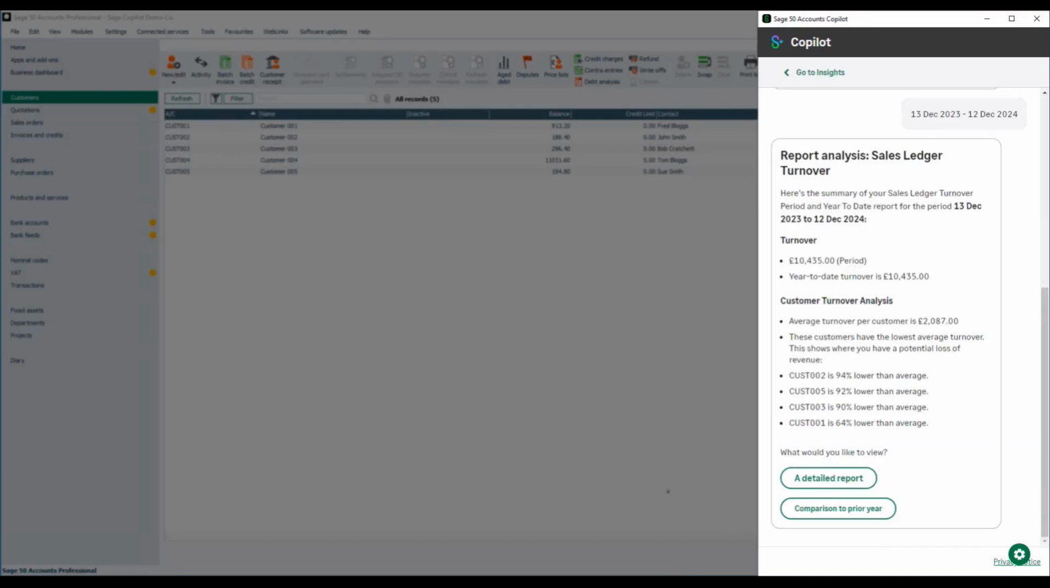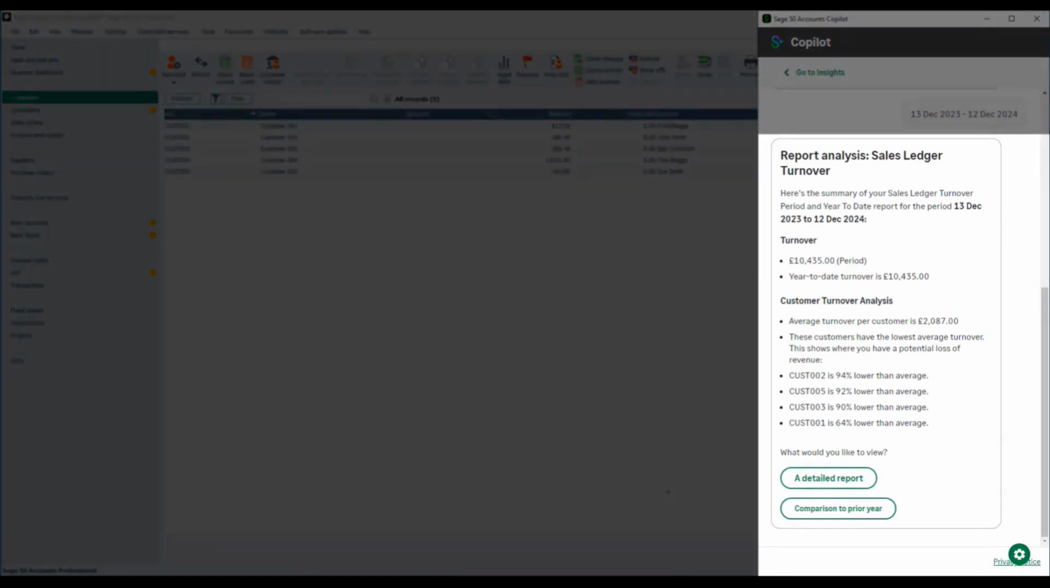The results are then displayed. This includes turnover for the period and also for your year to date. The customer turnover analysis includes the average customer turnover and customers with the lowest average. As with all Copilot Insights, links are included so that you can dig deeper into the results and to compare the same information with the same period from the previous financial year.